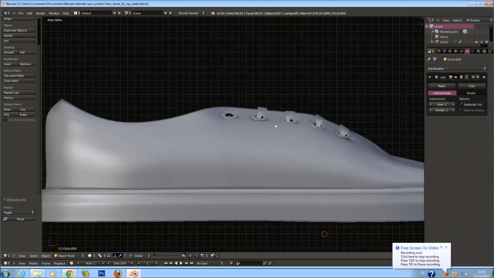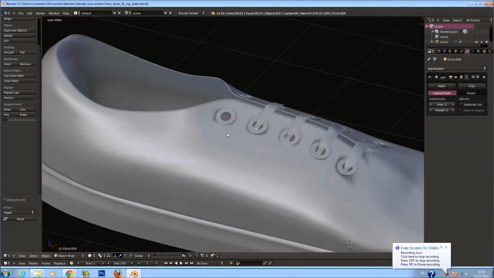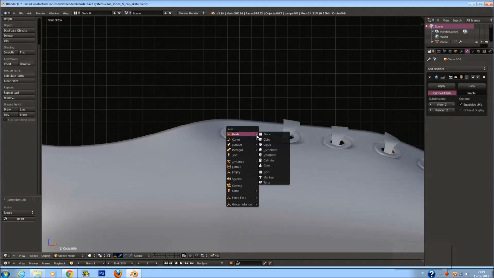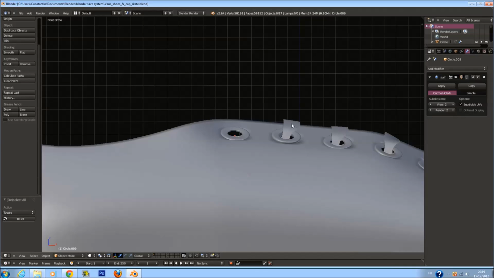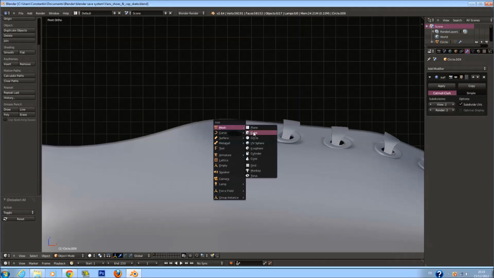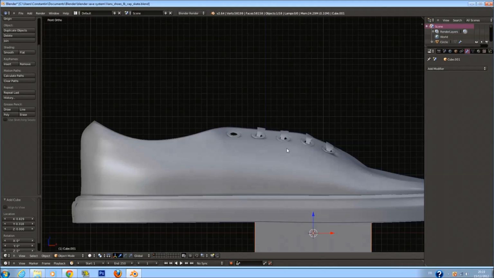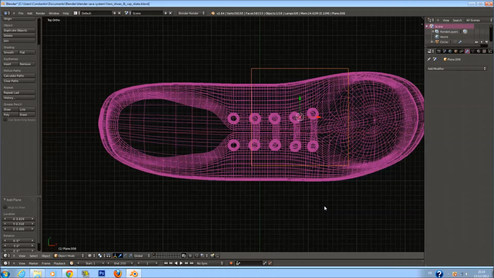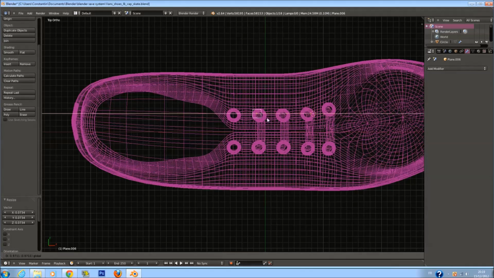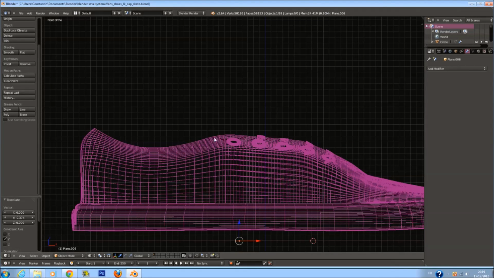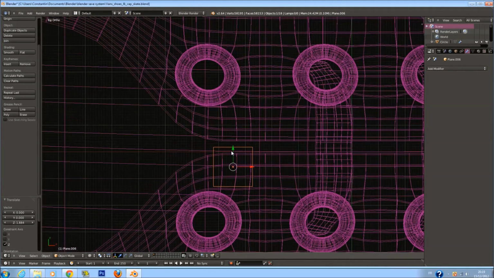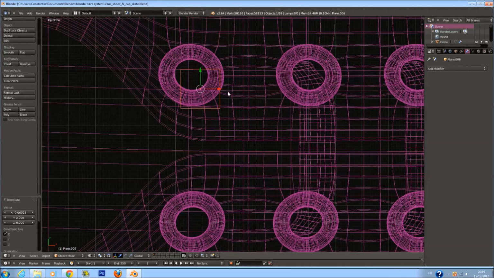So now we have nearly finished the shoe, so we need to create the loop here. So now we need to add another plane to recreate the loop here. It's not harder, but just not easy to do. So add another plane, scale down, move up. Okay, and put this one here.